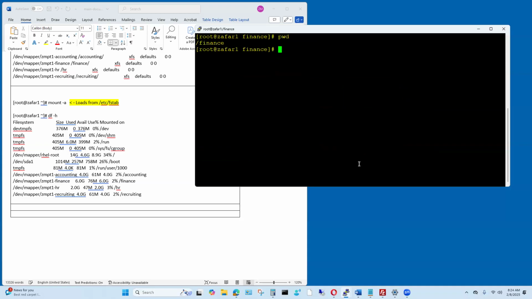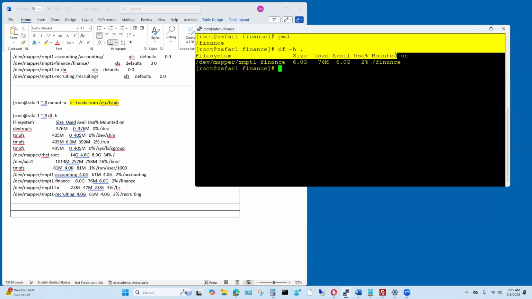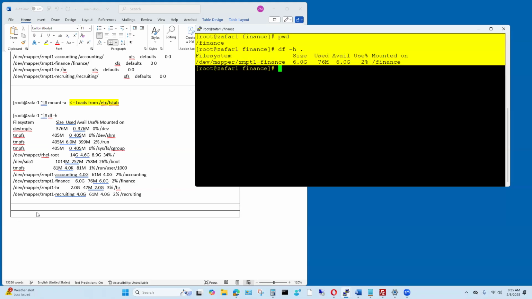But how would you know which file system it is sitting on? You do df -h and the period. Okay, now you guys see how often we are using the period here. Period means present working directory. So we want to find out where finance is sitting on. Okay, so it says finance is sitting on the file system here. So this is a separate file system. Yep, there you go.